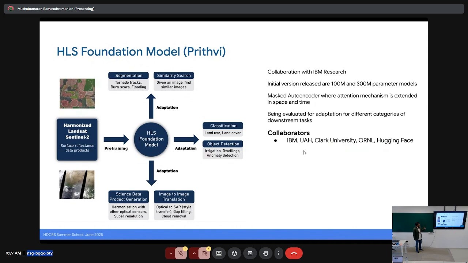We use it for multiple adaptations. For example, we use it for segmentation, which involves tornado tracks, burn scars, flooding, which are some of the downstream use cases. We use it for similarity search, which is, given an image, find similar images. We have a portal for it that we can leverage to find similar images. You can think of use cases where you want to label similar data sets or find similar data, and you can use this service.